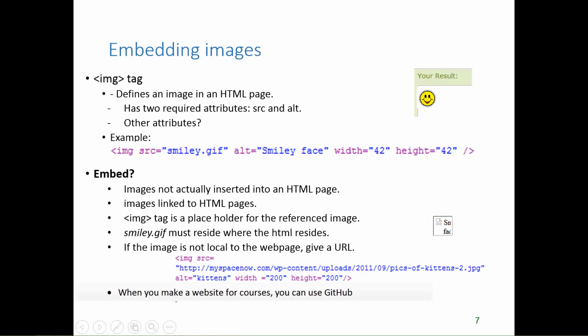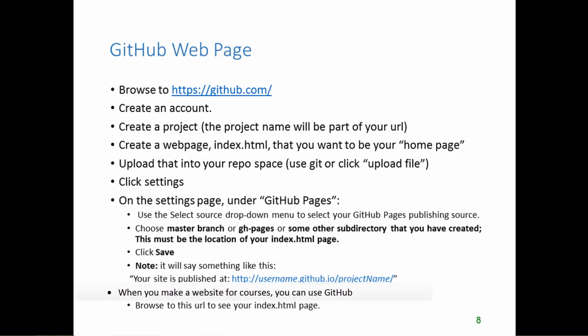That image lives there. When you make a website for your portfolio or your other courses, where can you store images on the web? Well, there are lots of image posting locations now, but where can you put your web page? Do you have to buy a URL? No, you don't. One option is to use GitHub space. Of course, GitHub's main purpose is for versioning code, but you can also use it to store small websites. Once you have your account, you need to create a project, and then create a web page, name it index.html, and that will be your home page.